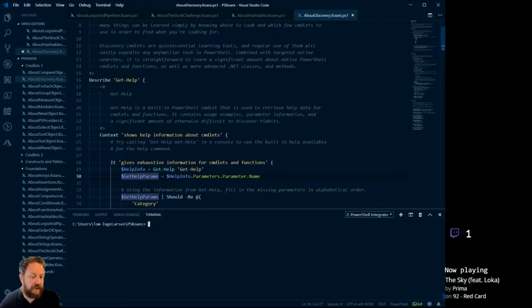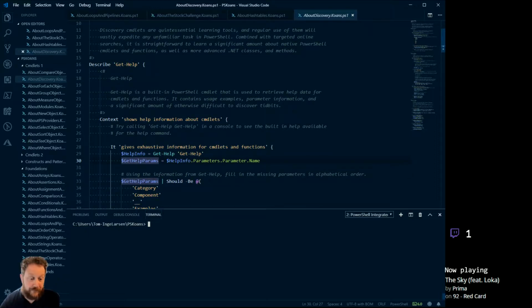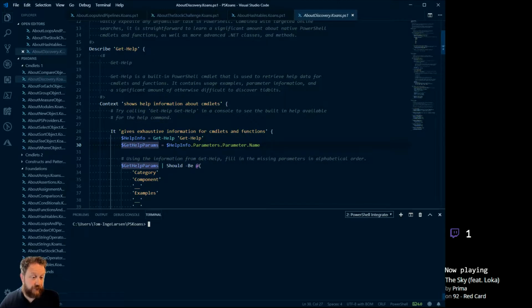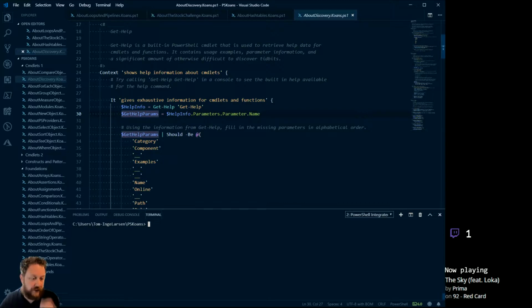So, describe Get-Help. Get-Help is a built-in PowerShell commandlet that is used to retrieve help data for commandlets and functions. It contains usage examples, parameter information, and a significant amount of otherwise difficult to discover tidbits. Try calling Get-Help in a console to see the built-in help available for the help command. So I just did that, and it's not much, but it's what I've got. It gives exhaustive information for commandlets and functions. So help info is Get-Help. Get-Help params is Get-Help, then parameter, then parameter name.